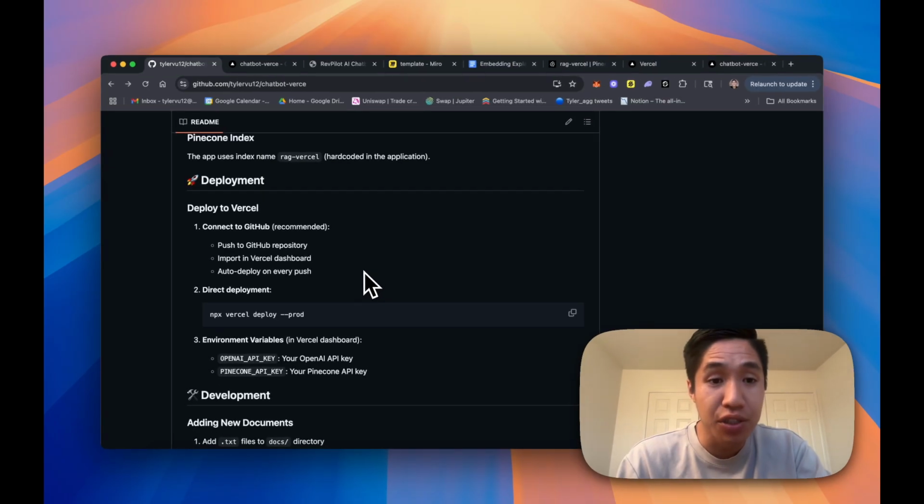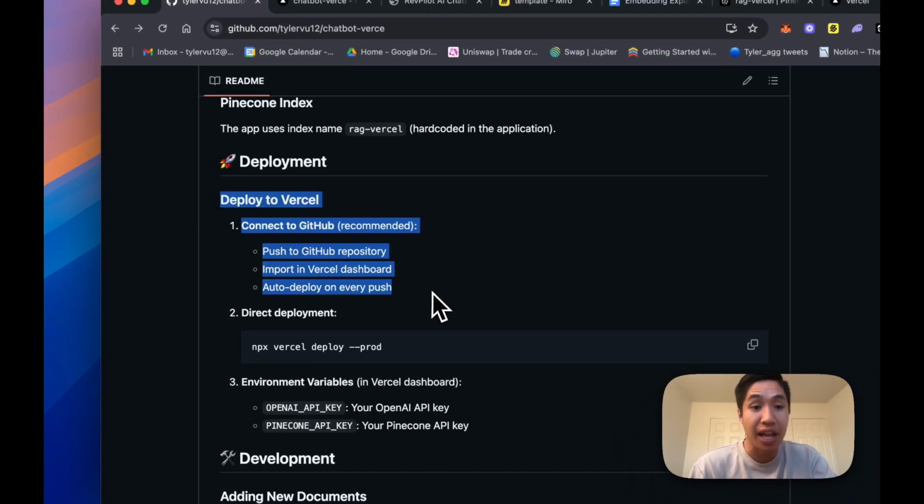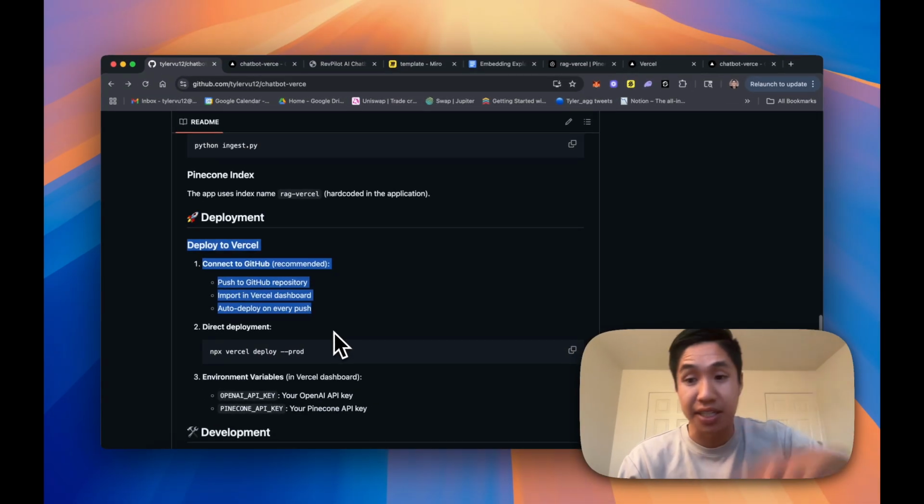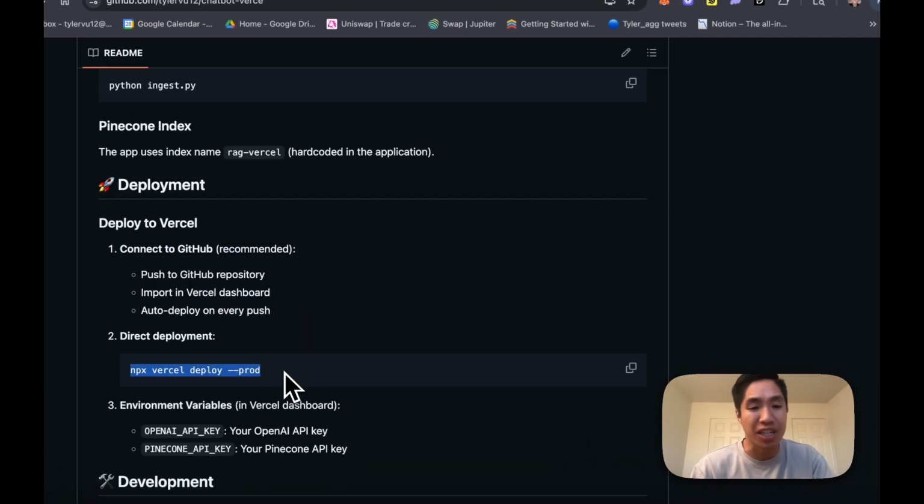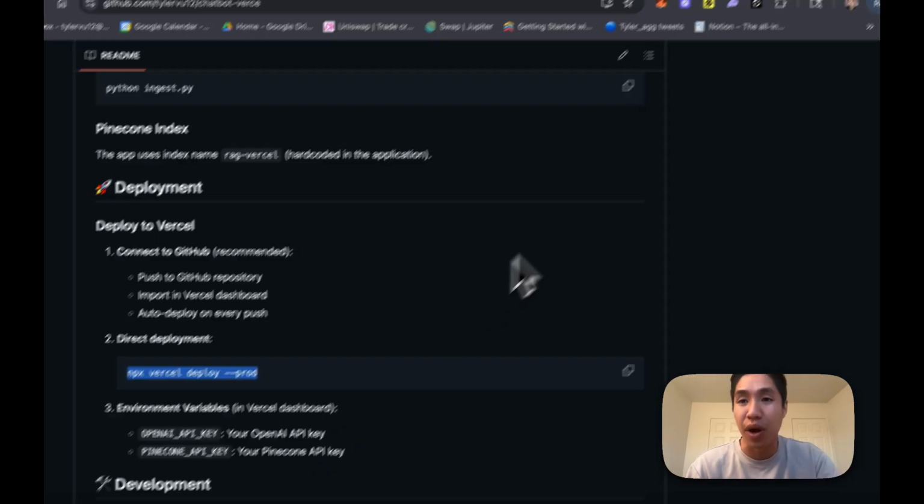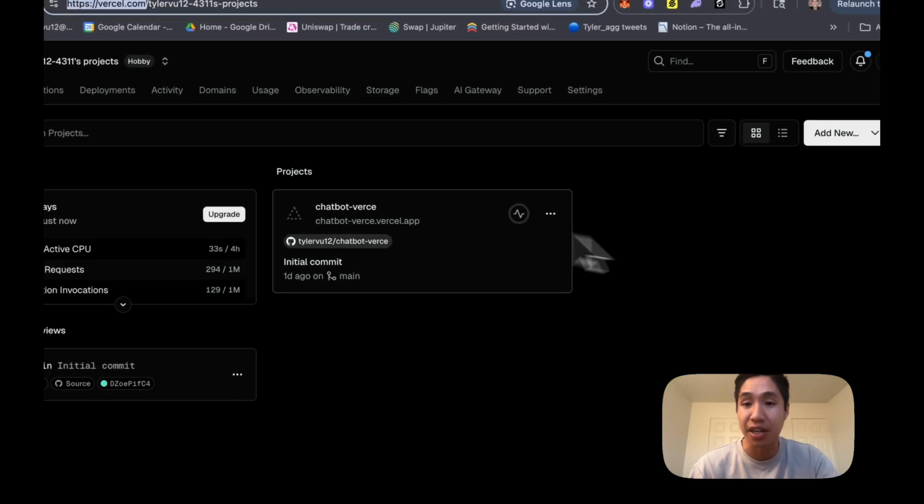To deploy it to Vercel, in this GitHub repo I give the instructions right here. There are two ways. What I like about Vercel is that it connects through GitHub, so any changes I make to this GitHub repo will automatically be pushed to Vercel as well. Or you can do a direct deployment just using Vercel deploy. This is more AWS style. But let me go through what the process on Vercel looks like, okay?